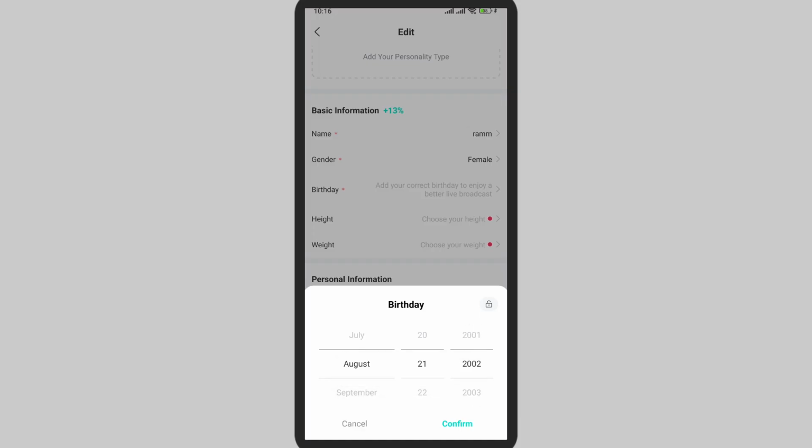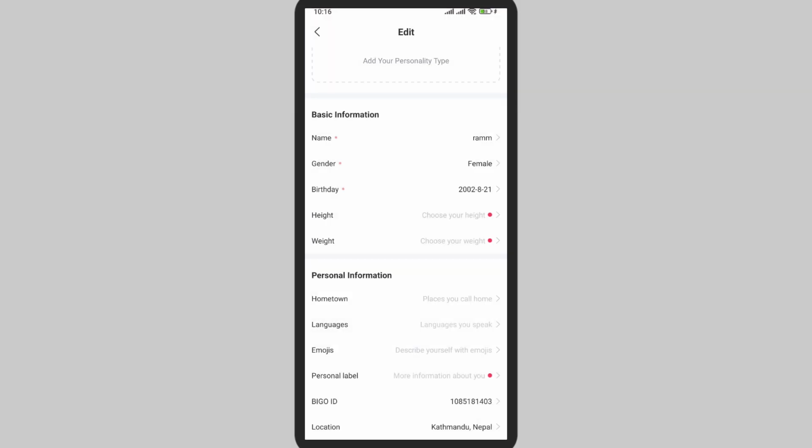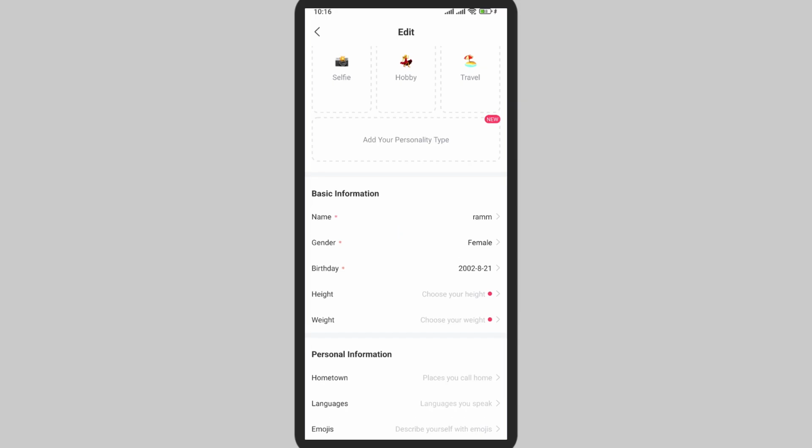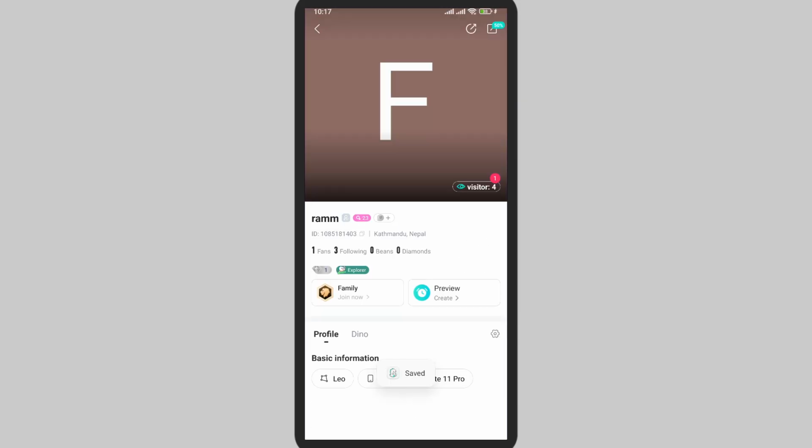So now you can simply add the birth date, and here on the bottom you can see this confirm button. Simply tap on confirm. So it will take some time, and as you can see, the birth date has been added. Now we can simply go back and it's all set.